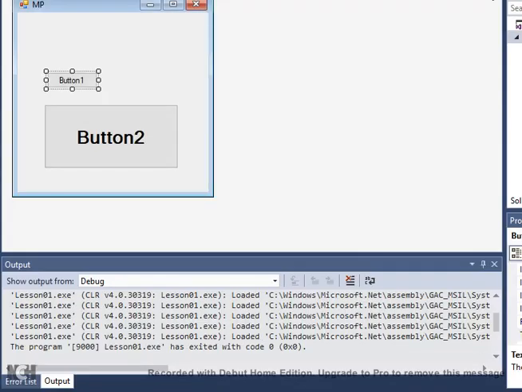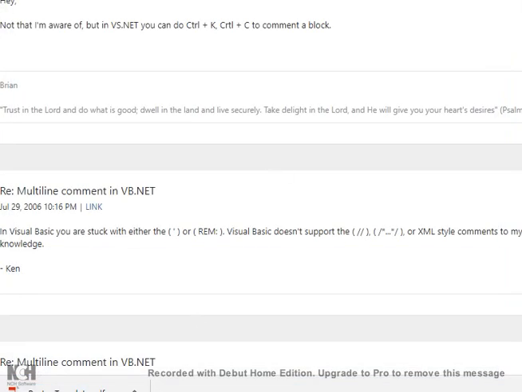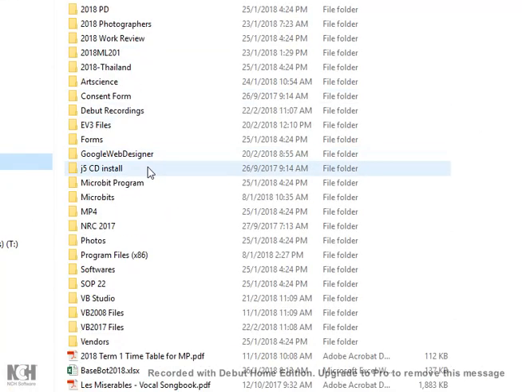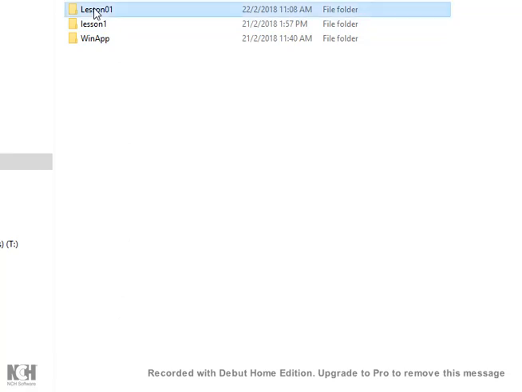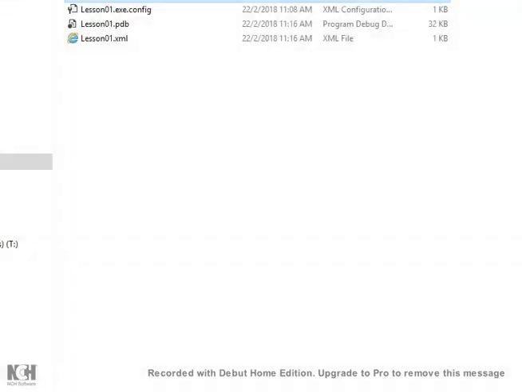That's something that you can challenge yourself to do. Once you finish, remember to save all. After that, you can close this and go back to your drive under 2017, Lesson 1, bin, Debug. You can look for your Lesson 1 and run it, and it can run on its own. So this is what we are doing for Lesson 1, just to let you have a rough idea of what you can do with buttons. Hope you enjoy this.